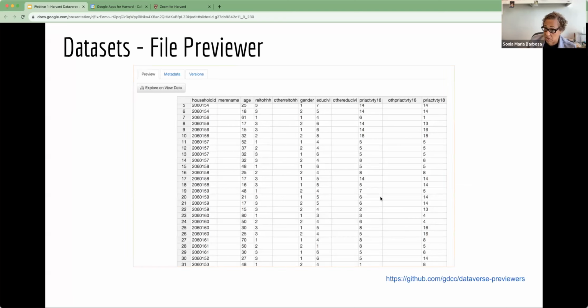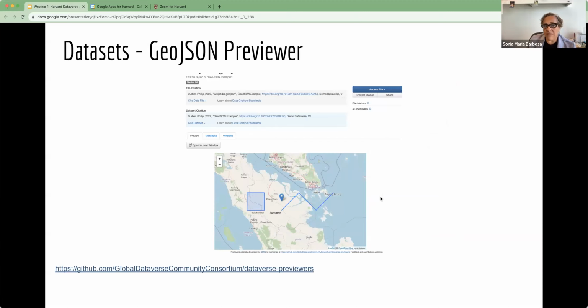This is the file previewer, the little eye icon that you've been seeing. So if you have a tabular file, if you have a PDF file that somebody can look through, you're going to get a previewer, okay? And it lets you look at the file ahead of time to see if there's something in there that you want to use. You're not going to have this previewer for anything that's restricted, just so you know. And then we also have a GeoJSON previewer for geospatial files. And this is what it looks like, okay?